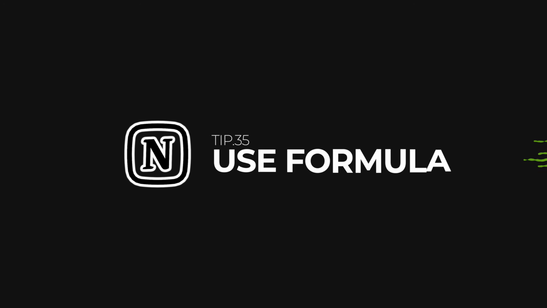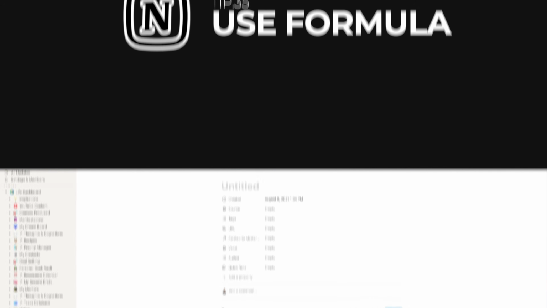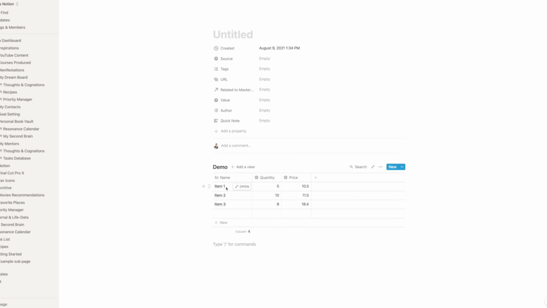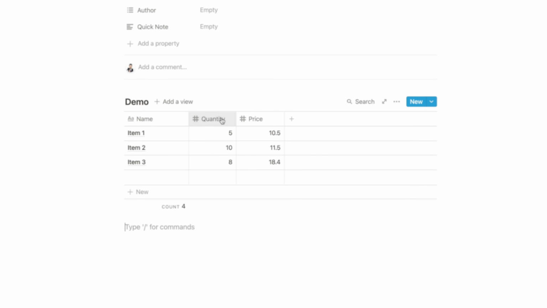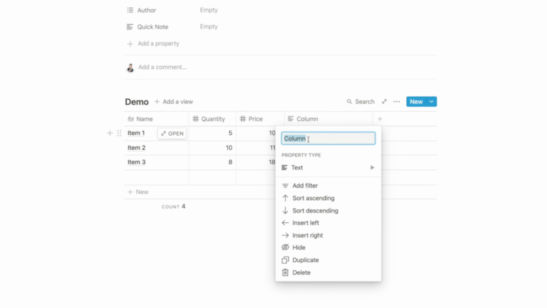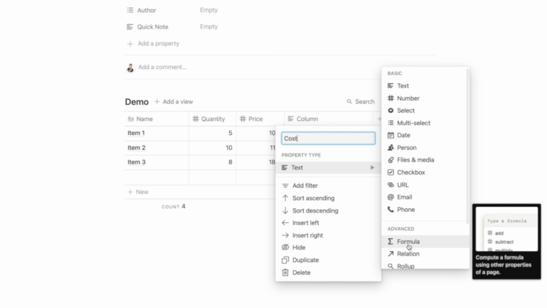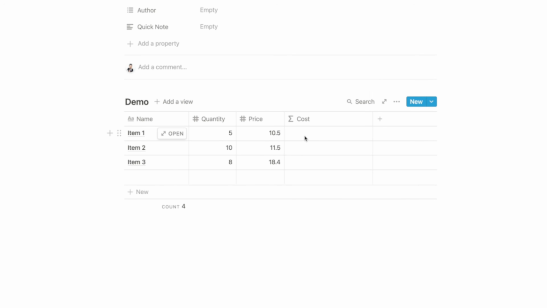Tip number 35, use formula in Notion. Let's say I have a table here with an item of 3. We have columns of quantities and price, and I want to calculate the total cost. The way to do so is simply click on the plus. I want to create a new column. Let's call this cost. We want to choose advanced formula. Simply use quantity times price to calculate the total cost of this item.